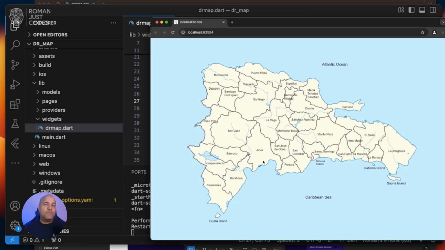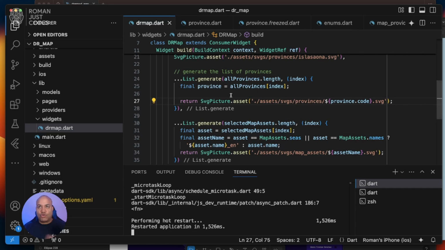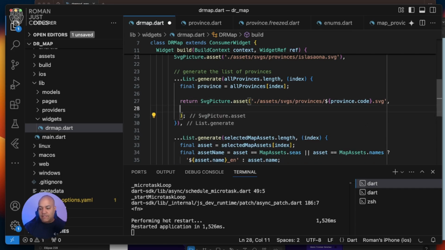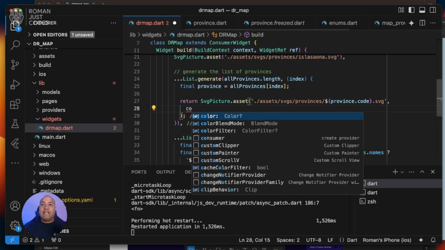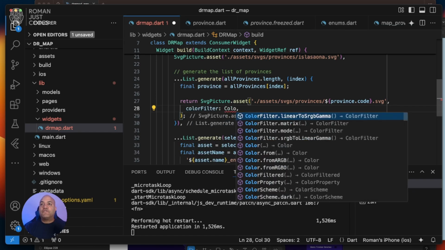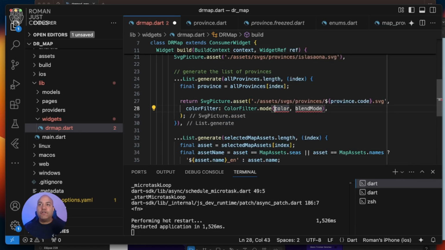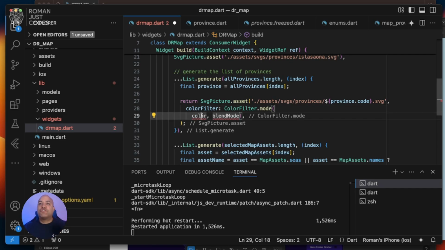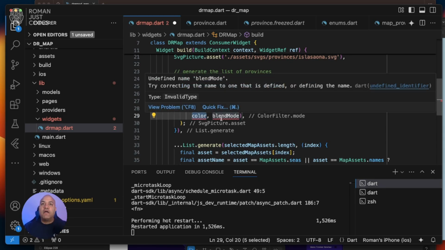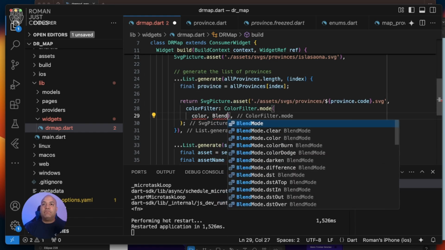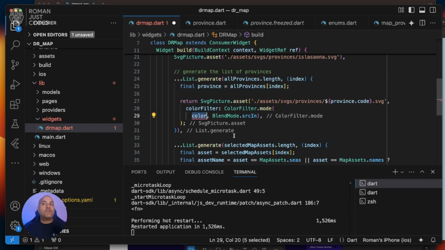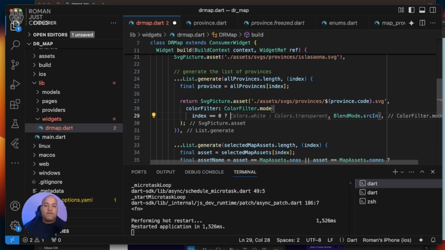You may not be seeing them, but let's try this so at least you can see. I'll apply a color filter to it, and I'll say color filter mode and change the color if the index is the first one. Let's see if the first one gets actually picked up. So for example, I'll say, of course, that blend mode source in. And then here, all I need to do is provide the color. So I'll say if the index is 0, then for example, just a color, say colors.red, otherwise, just for example, like colors.white, something like that.